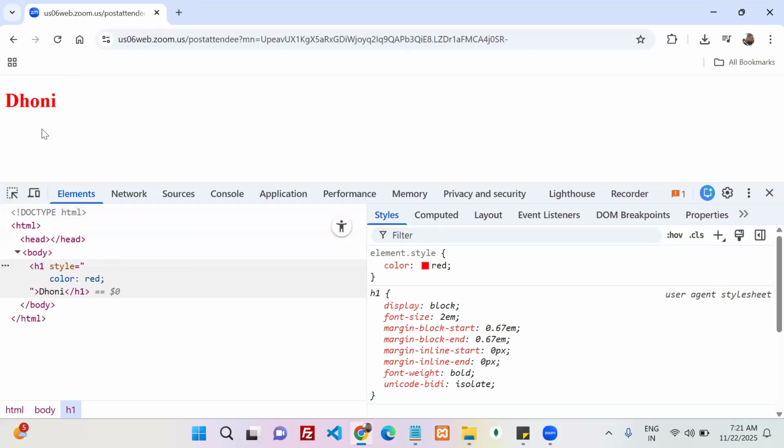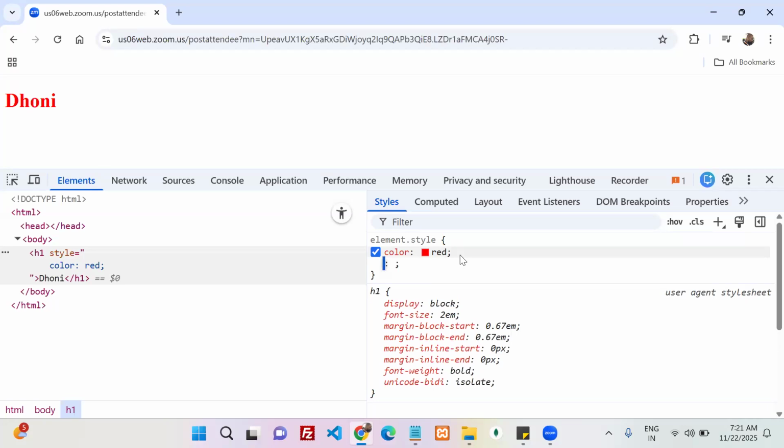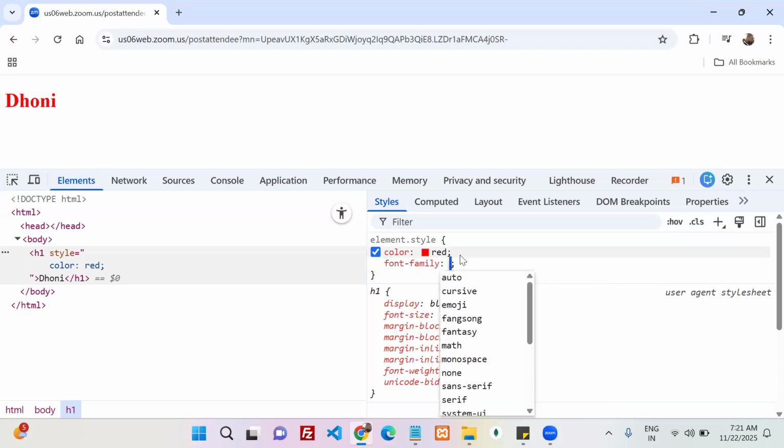Now tell me, I didn't use any editors, Notepad or VS Code. If you want to practice HTML and CSS, in which tab can we practice? In the developer console window, in the Elements tab, we can practice. Here you can write the HTML, and for those elements, the CSS properties you want to apply can be written in the styles section. This is my H1, color applied as red. If you want to add some font family, now see, I'm able to add it or not. Yes or no?